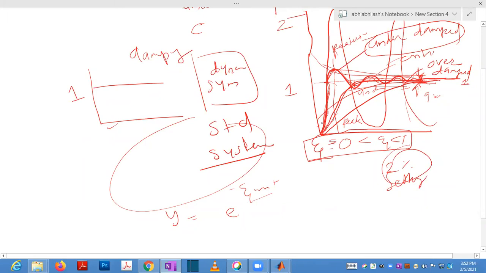And from here, this is the 10% value and this is the 90% value. The time taken between them is called rise time. The rise time is to reach from 10% to 90% value, so you subtract the times at the 10% value and the 90% value. Within the 2% band it settles, and that is called settling time. This is called peak overshoot.